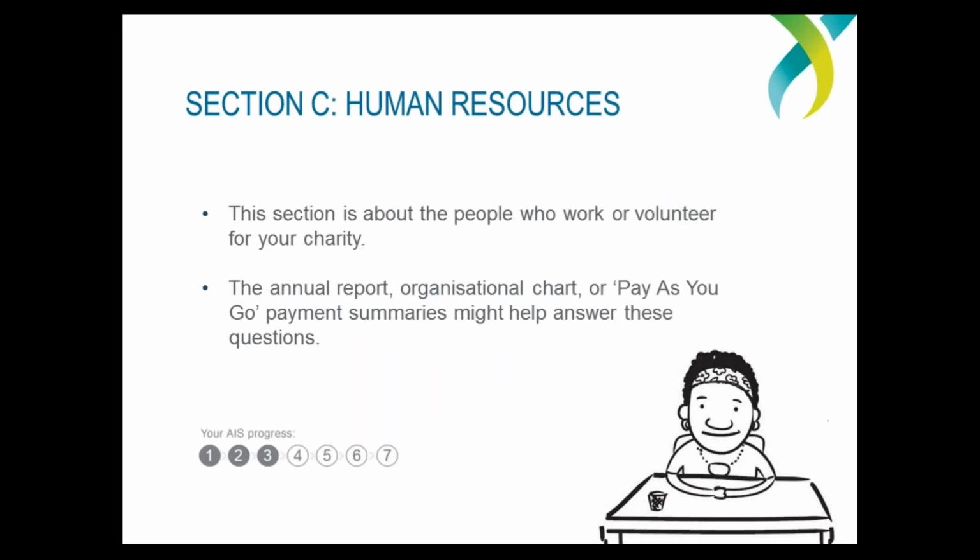So moving on to section C. This section asks about your charity's very important human resources. That's those who work or volunteer for your charity. This section is pretty straightforward. You'll just be asked to fill in the number of employees, that's both full-time and part-time, and also your volunteers.